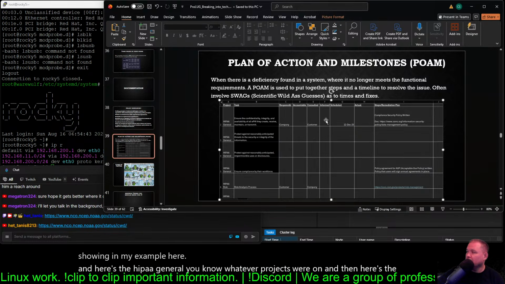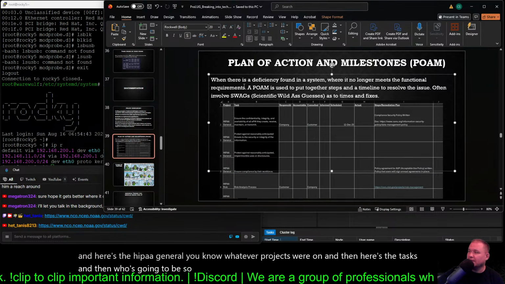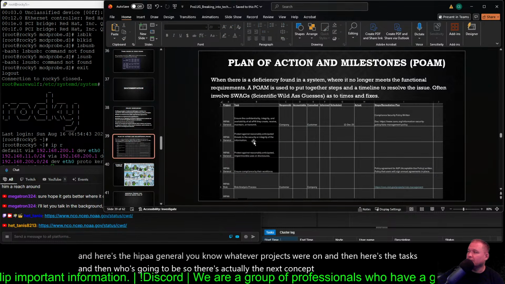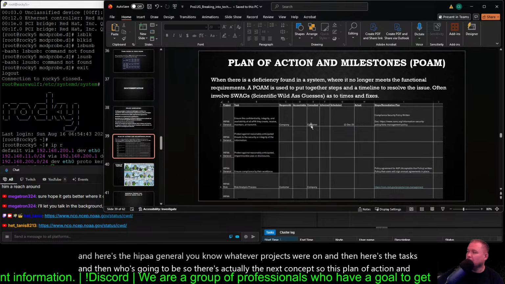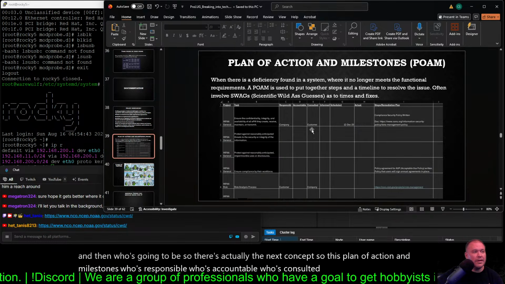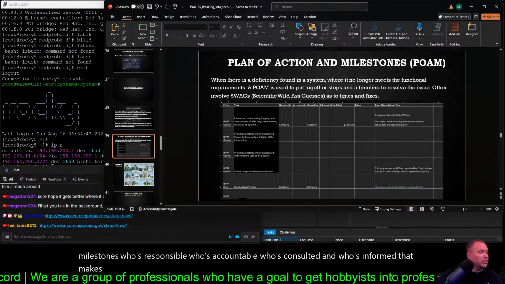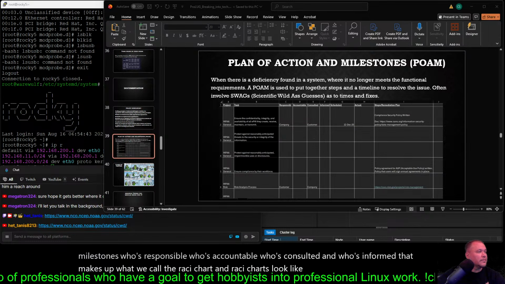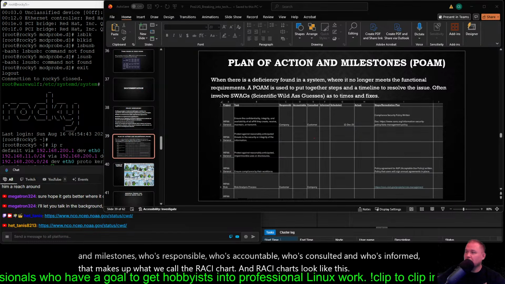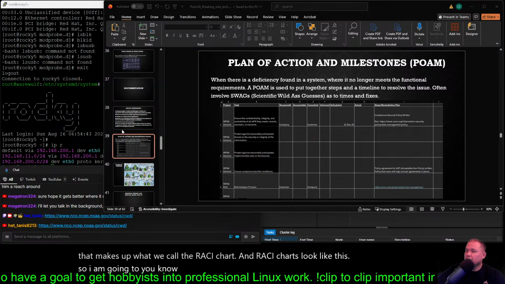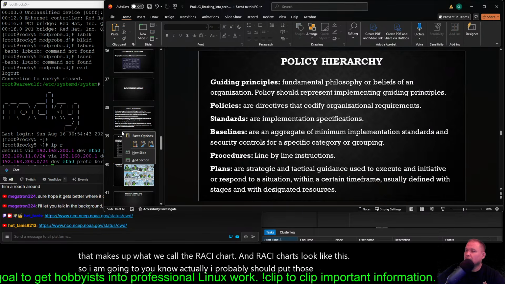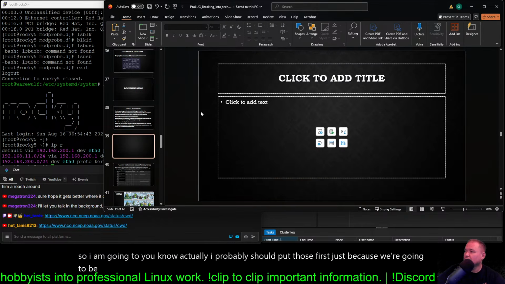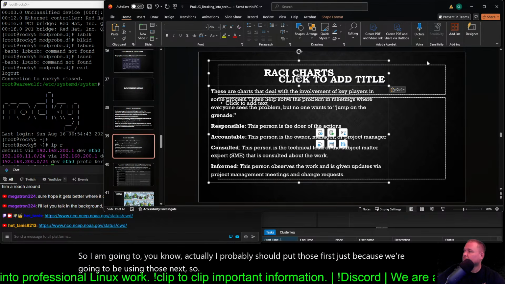And then who's going to be, so there's actually the next concept. So this is plan of action and milestones. Who's responsible, who's accountable, who's consulted, and who's informed. That makes up what we call the RACI chart. And RACI charts look like this. So I am going to, actually, I probably should put those first, just because we're going to be using those next. So, bam, get rid of this crap.